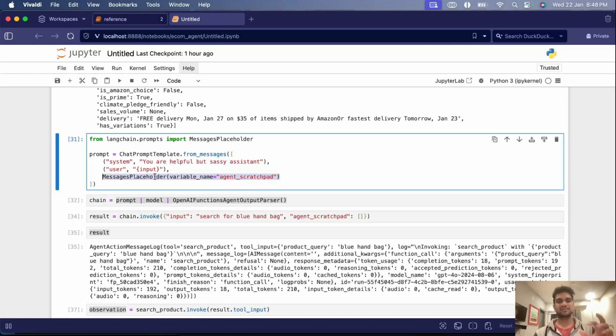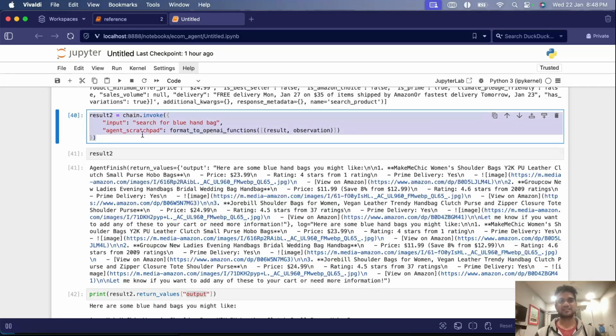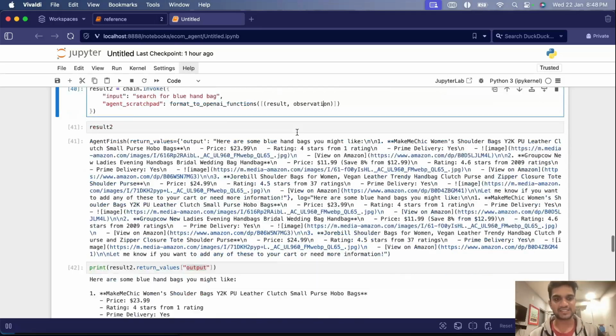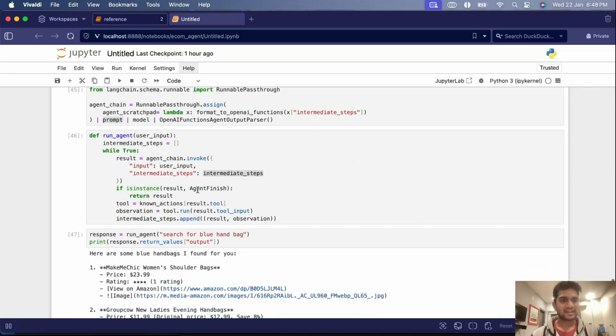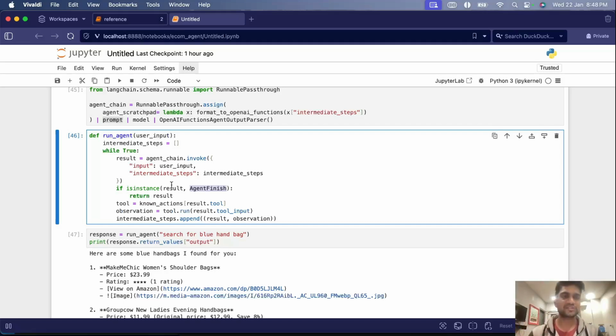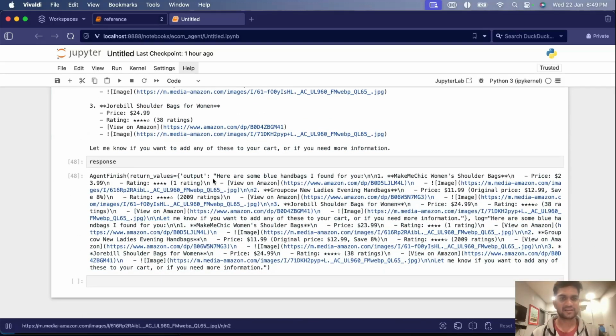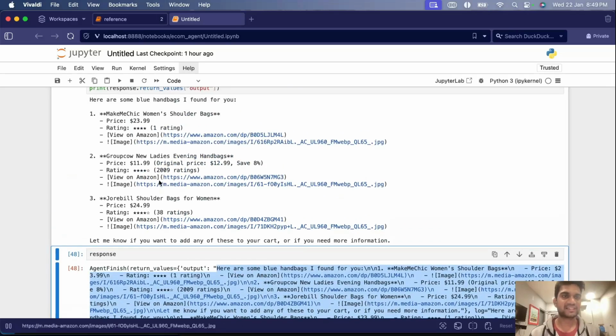So this is replaced with two messages, tool call and observation, and in the user message we replace it with the actual user query, which is search handbag. So this is result two, where we have input, and the scratchpad is those two messages with the actual tool call and observation. And then when we call this again, maybe here it gave an agent finish because it has gotten the observations, and then it just formatted the observation in a proper way and gave this result as output with proper formatting, and that's what we printed.